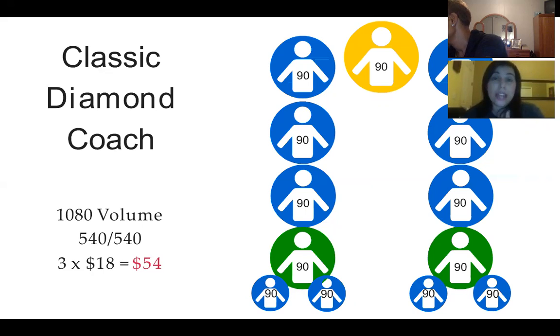And let's not forget the ruby. The ruby gets paid $16 a cycle. So since in this scenario you are a diamond coach, you'll get paid $18 per cycle. In this case, it's 3. So for this particular month, you will make $54. That's fairly simple. You may say, hey, that's the position that I'm in. And there's nothing wrong with that because you're a diamond. But we want to bring it to the next level.